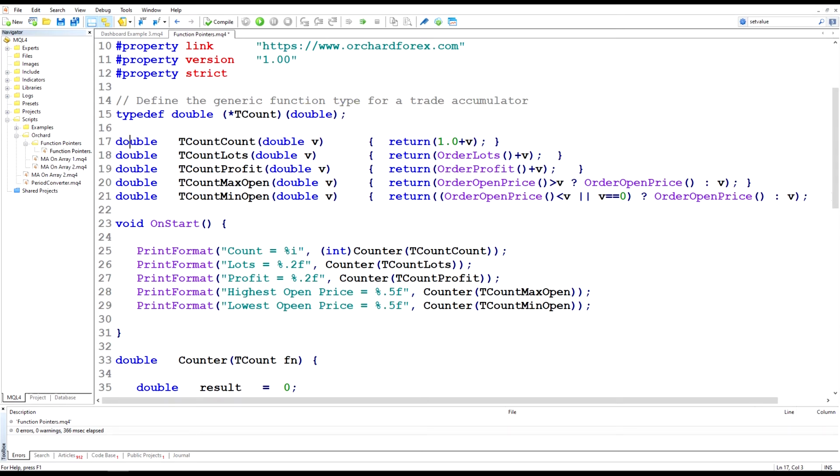Now I've created 5 different functions. Each of them has the same return type, double, so they match this typedef. They each take a single argument, double, which matches this signature of the function. And they're each doing different things. So the simple count function is just returning the value passed in plus 1. The lots is returning the value passed in plus the order lots, and so on. The max open and min open are slightly different. They're doing a conditional return depending if the open price is less than or greater than the value passed in.